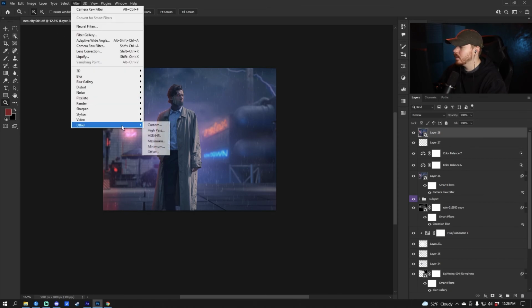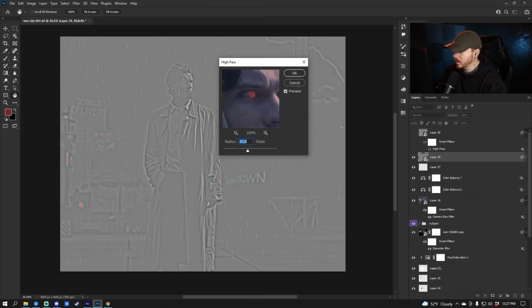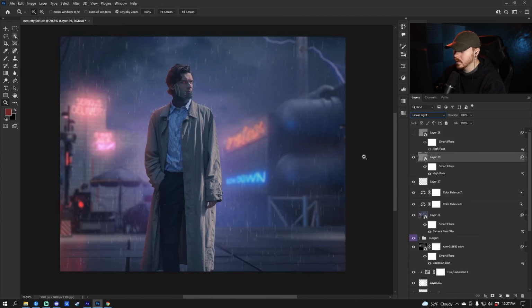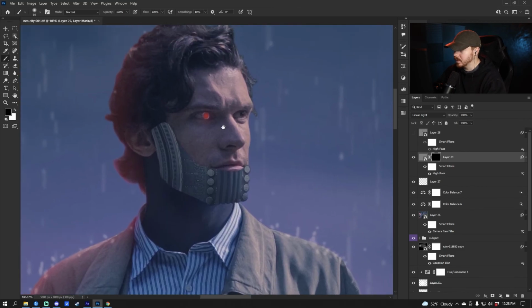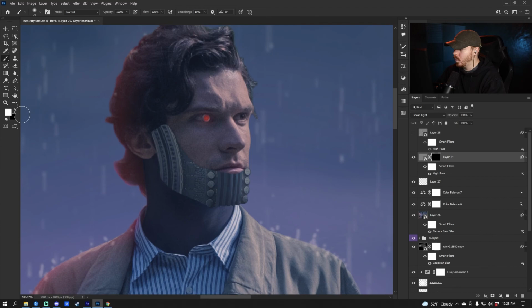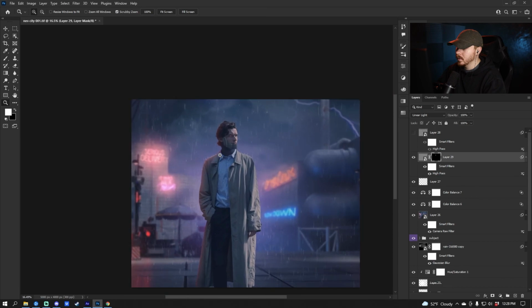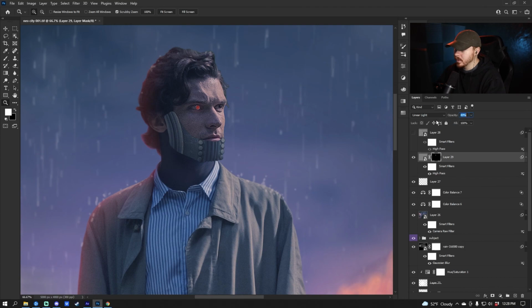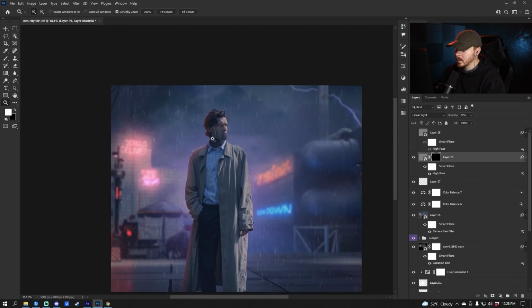I'm going to go filter, other, high pass. And I'll just do 2. I think 2 is fine. I'm going to go to linear light here, and I'm going to press Alt or Option and then the mask. So it's going to do an inverted mask, so it's completely hidden. So with the white brush, very soft, I'm just going to do a sharpen only on the face. So I'm going to just paint here on the face. And with linear light, it's very, very strong. So I'm going to reduce the opacity to where I think that's at a good level.